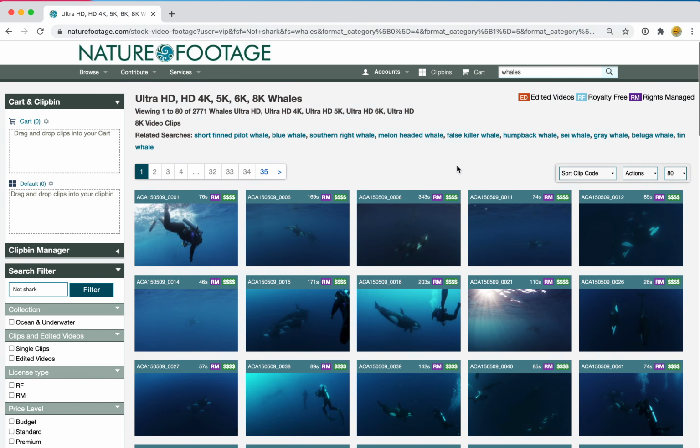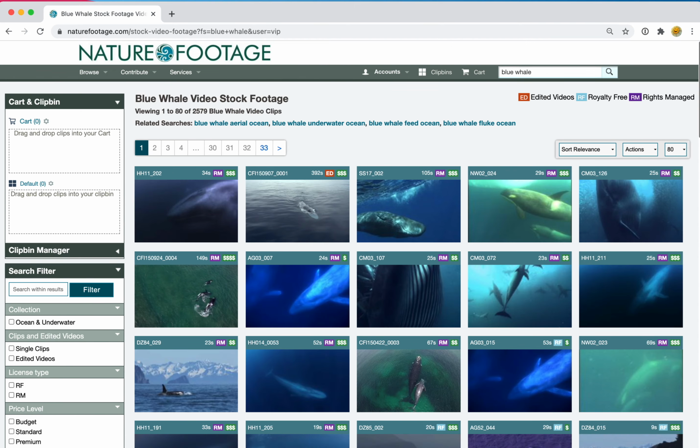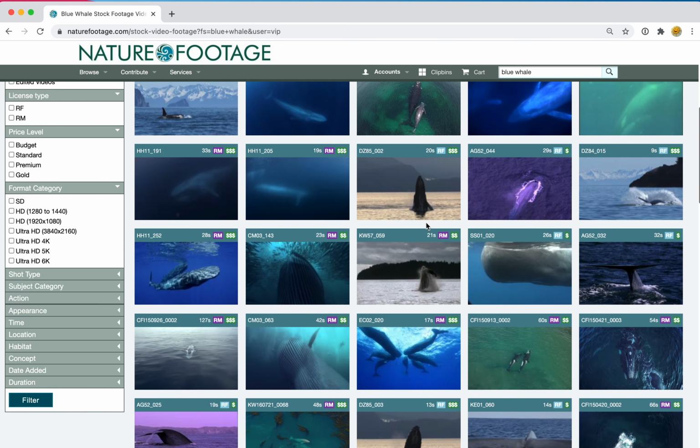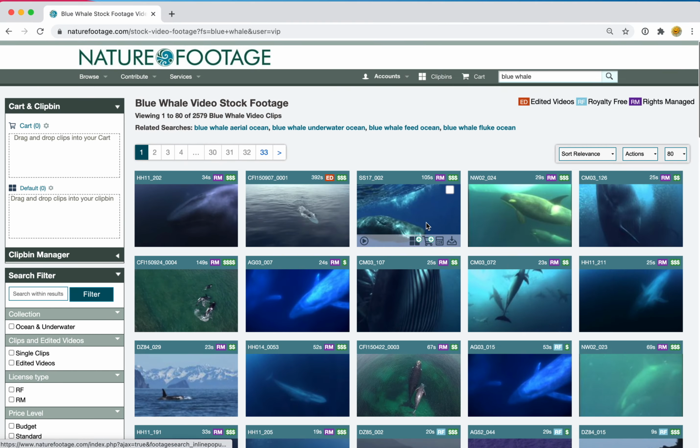We also have the question as to how to search by species. For example, if you were to search for blue whale footage in our general box, this would bring up all footage that has the word blue or whale in the metadata. You will see that that includes many clips that are not blue whale specific.